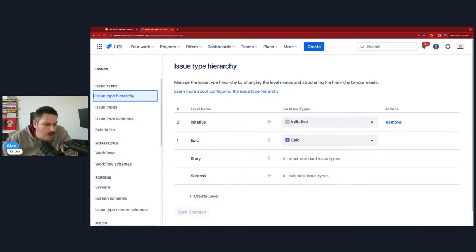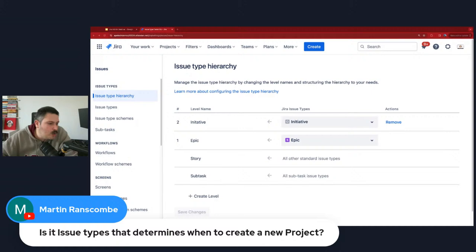The question here is, is it issue types that determine when to create a new project?